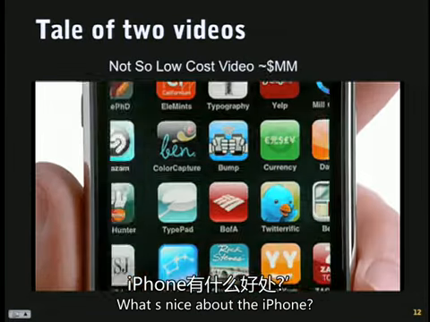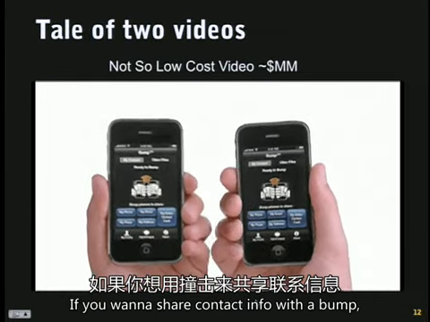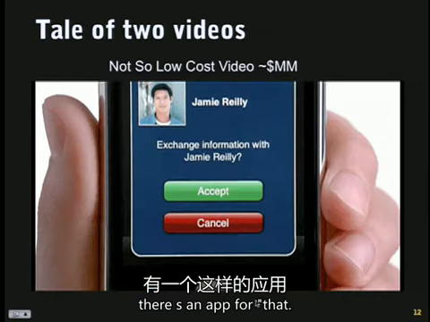What's nice about the iPhone, if you want to share contact info with a bump, there's an app for that.